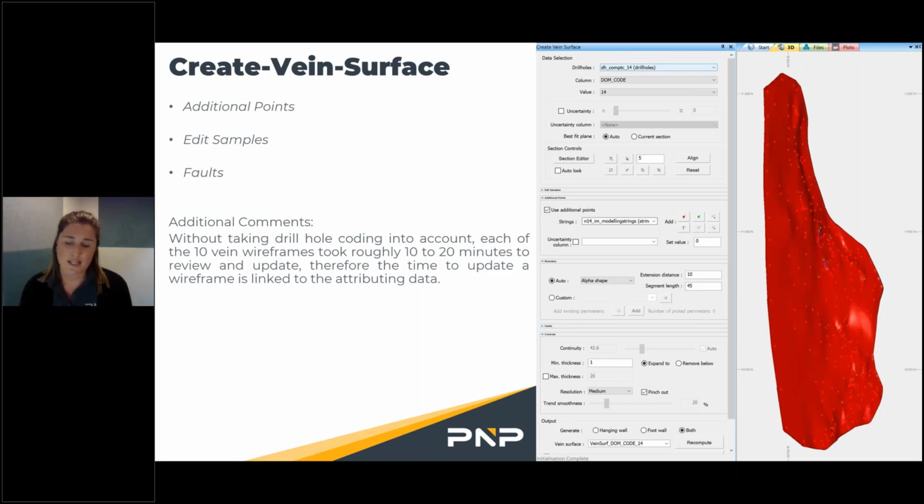Edit samples is probably something that I would spend the most time on. You can individually select each attributed drill hole, and you can decide whether you want to use it in your interpretation or not. You can turn it off. You can switch your hanging wall and footwall points around. In the image on the right there, in the green, there are some hanging wall points on the footwall, and vice versa. This would generate crossover faces in your wireframe and generate a volume issue. But you can select that independently and reverse them.